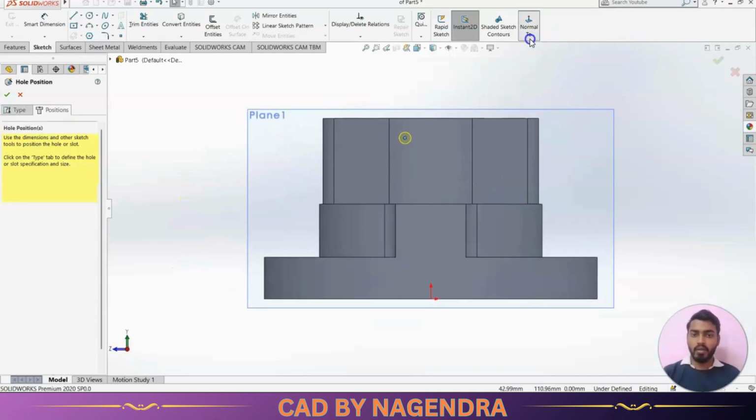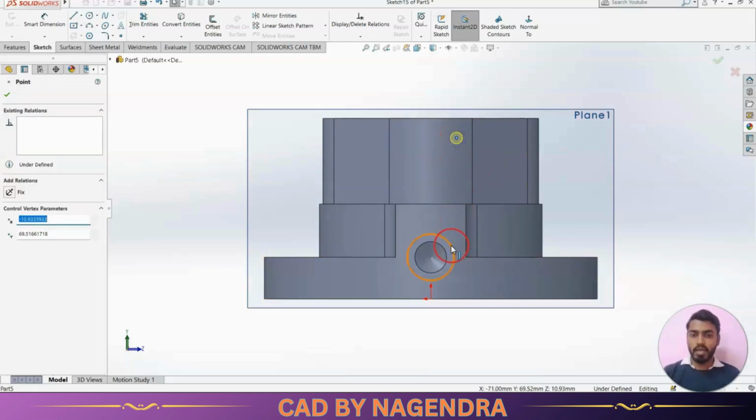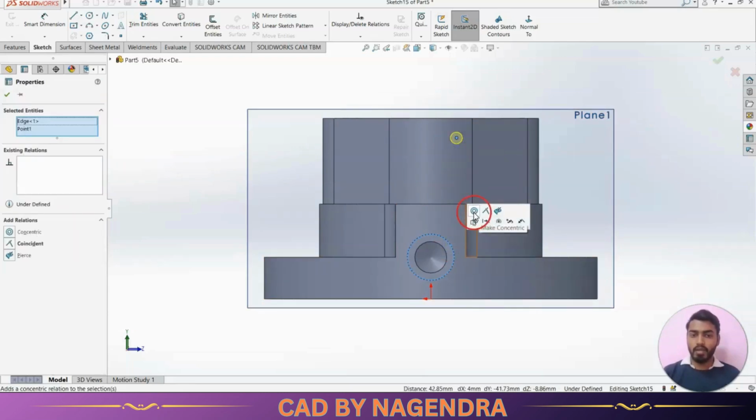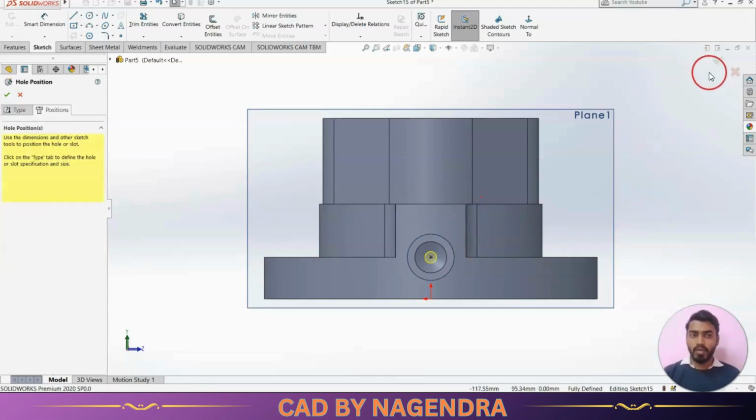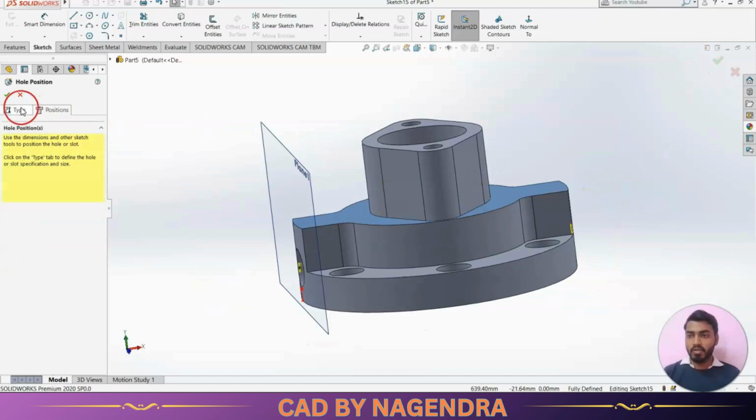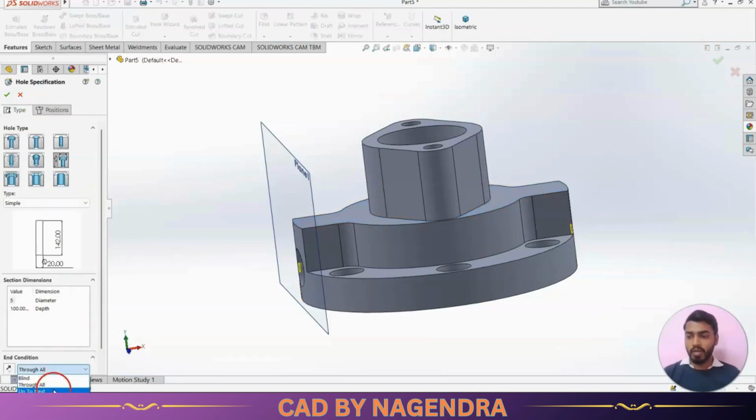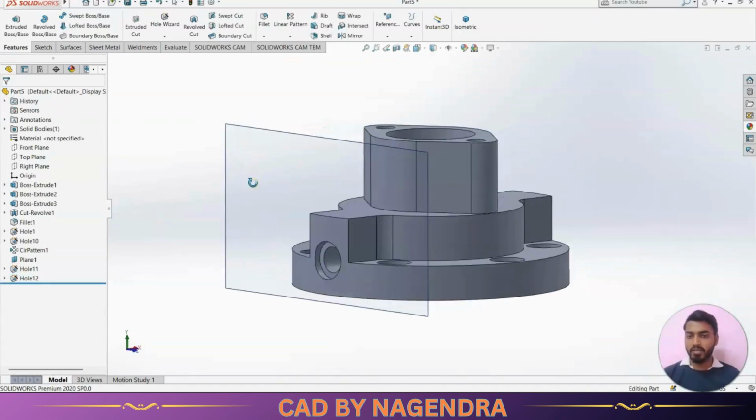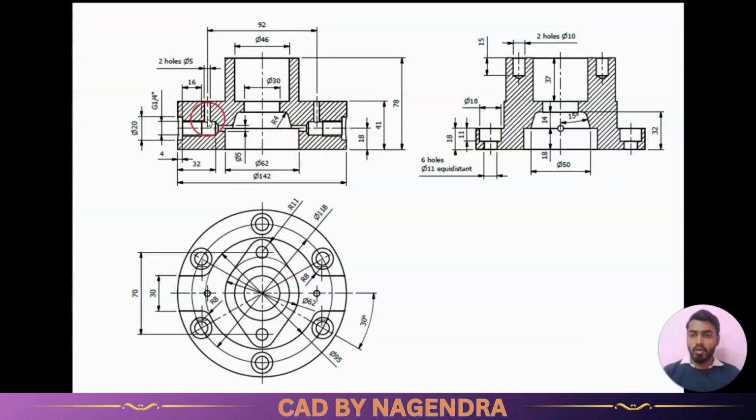Make it normal. Relation between this point to this existing circle, we will make it here concentric. Hole will be created exactly at center. So here depth should be only up to next. Up to next, that hole will be created like this. Then same total these two holes we need this side.